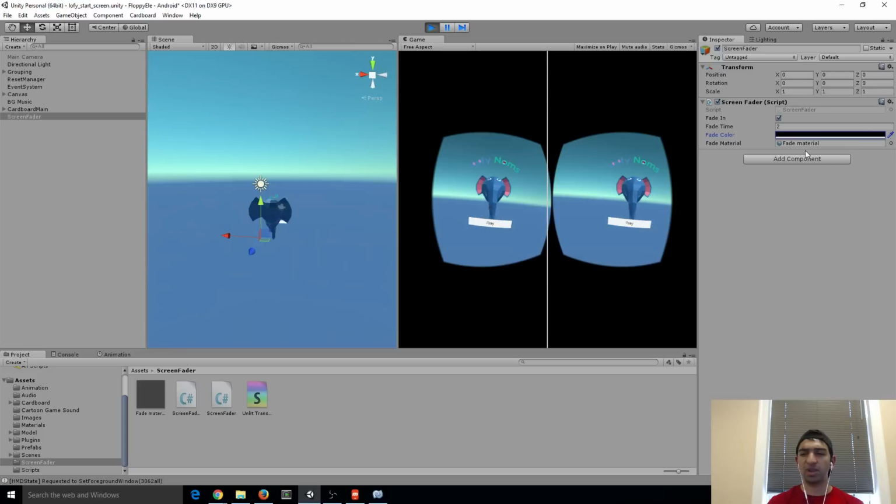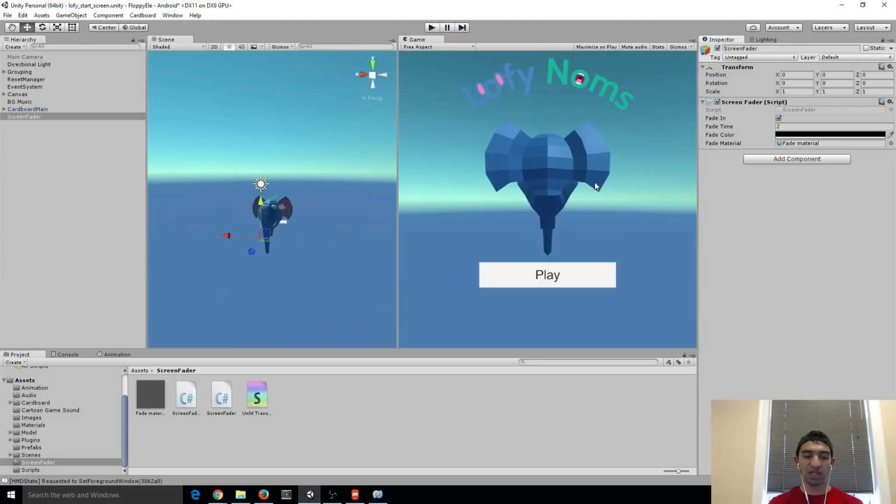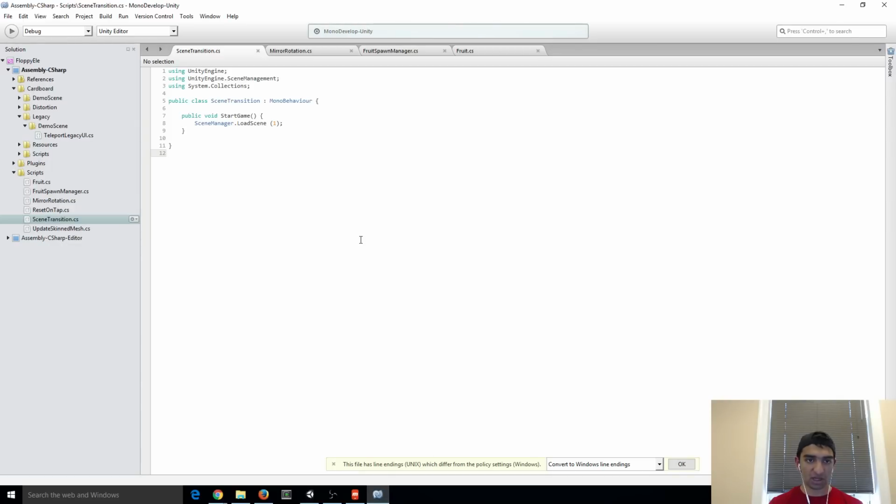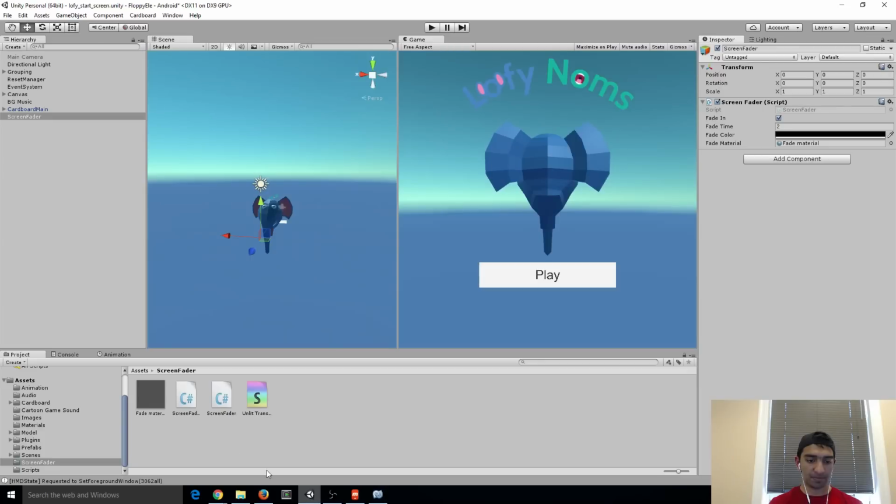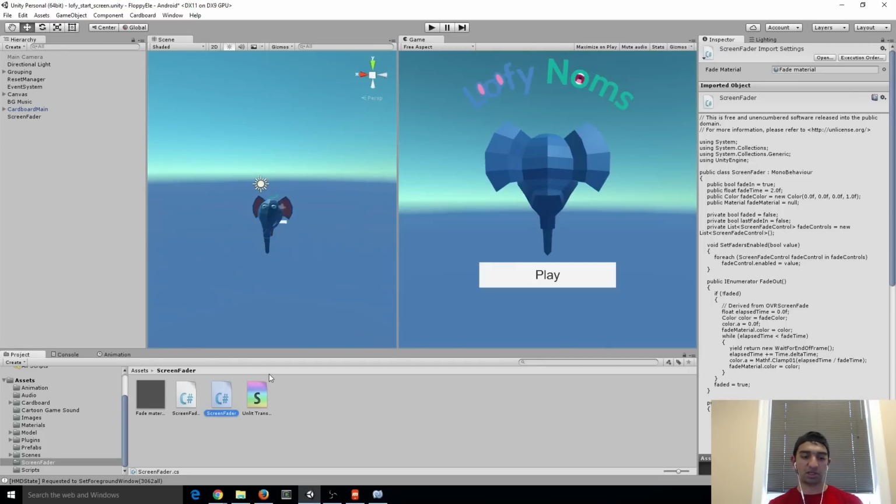I recommend black or white. You can play around with other colors. You might be able to get some good effects. And then the last thing, it's more for the script to use, is what material. So we're gonna go ahead and review that. So let's just open up the screen fader script.